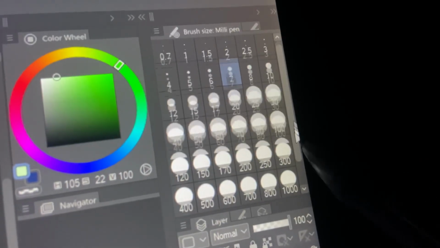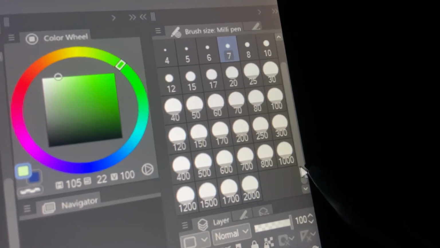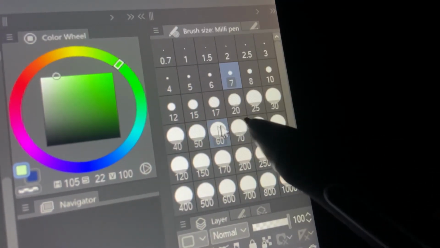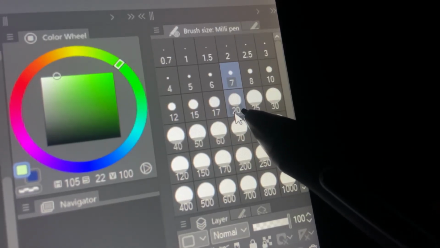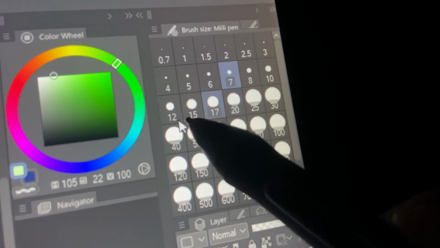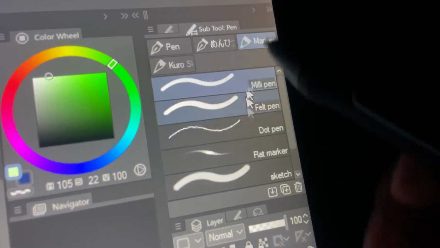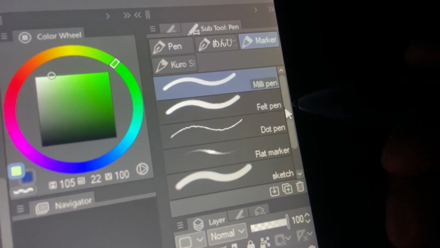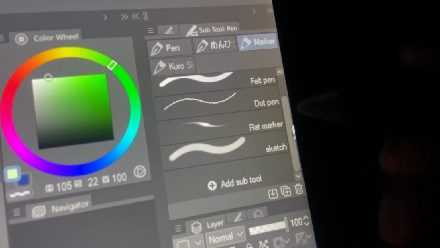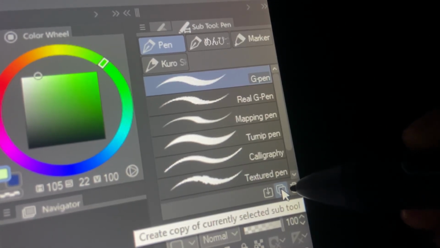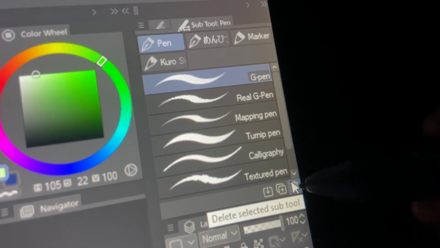These are the different brush sizes. The maximum value is 2000 and the minimum value is 0.7. I usually have it around 10 to 15 for line art and 25 to 40 for sketches. These are the different default pens which vary according to the software you are using. You can also add new brushes or duplicate brushes or delete brushes with this icon.